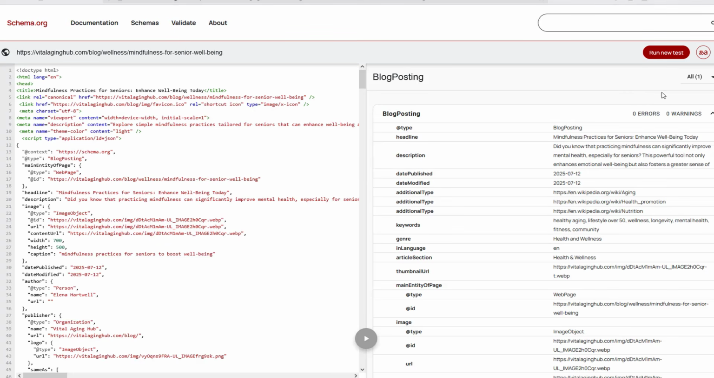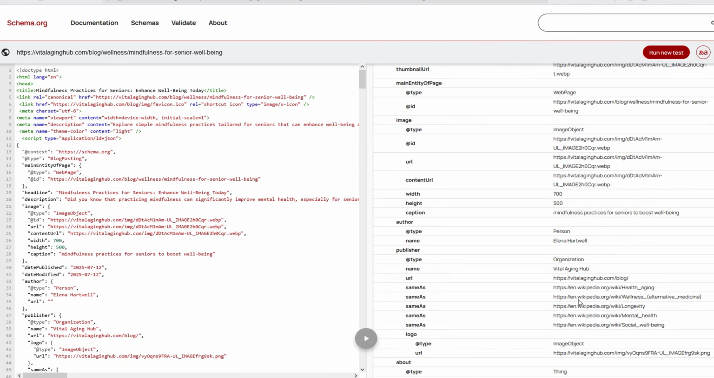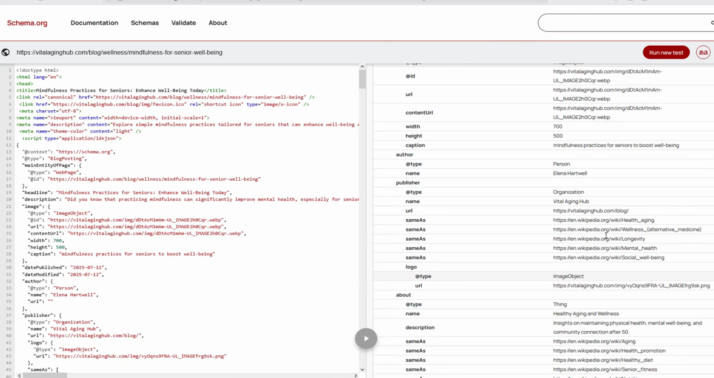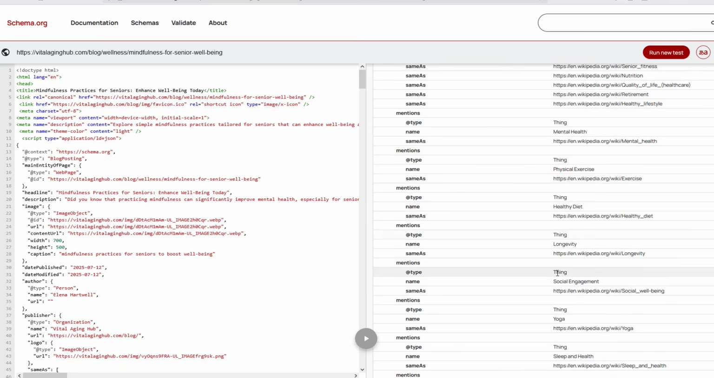And as you can see, no errors inside of here. And you can see lovely schema, fully validated using our Wikipedia links and everything in there as well. So also similar as health, aging, wellness, longevity, mental health, social well-being, and so much more down here as well. So this makes technical SEO easy, and it puts powerful on-page signals into your hands.